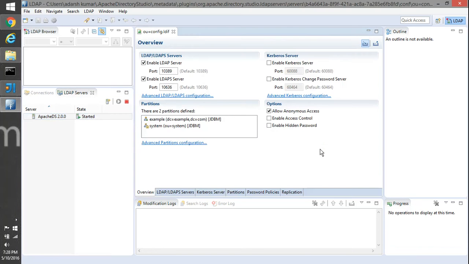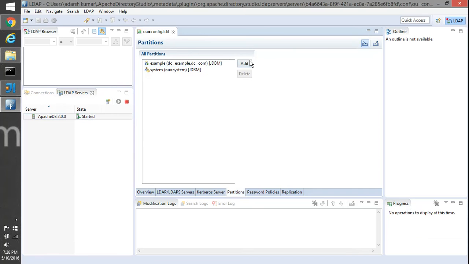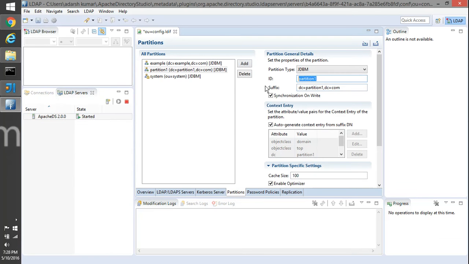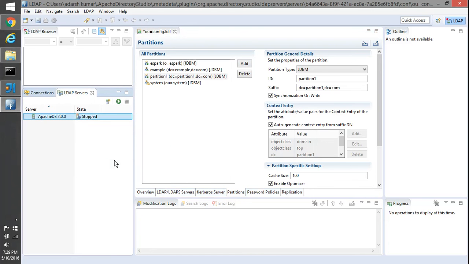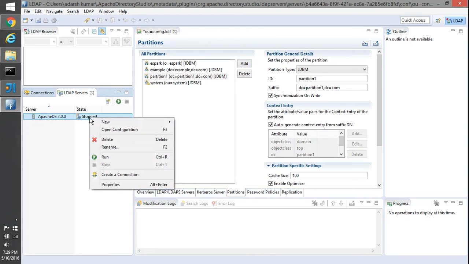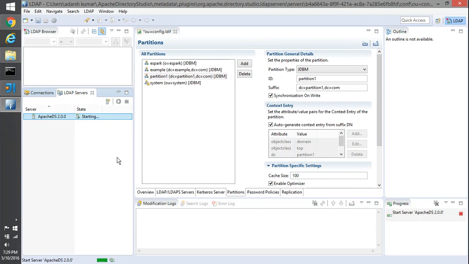I'll double click on that and I'll get this configuration. I'll go to partition and say add. So I want to add eSpark, O equal to Spark, and I'll just increase the cache size here by 1000 and say save. So it is saving the configuration. I need to just stop the server and then restart the server again.